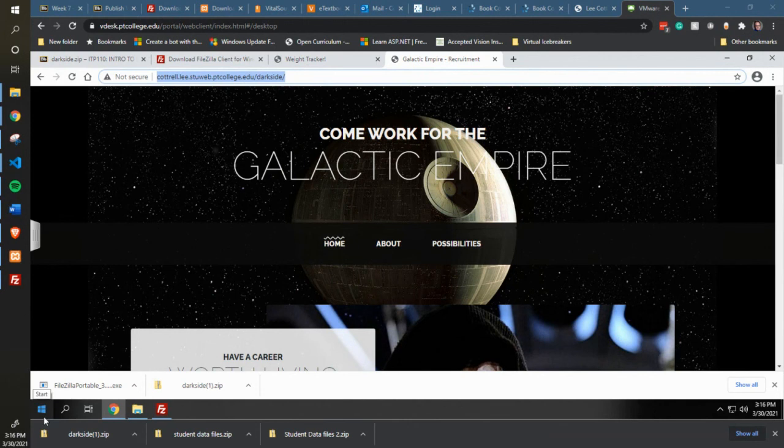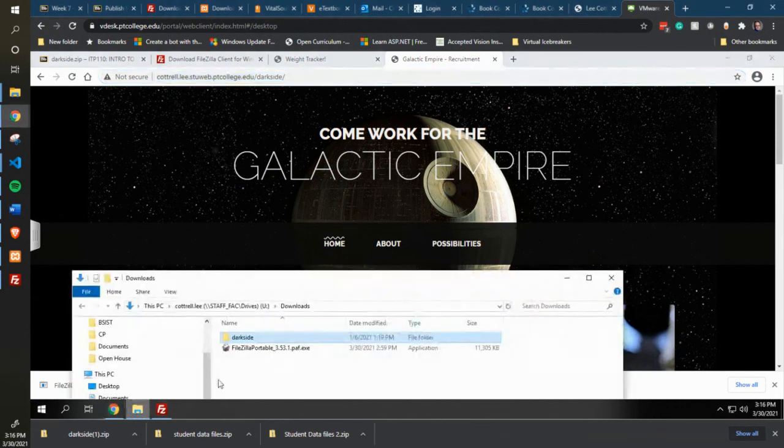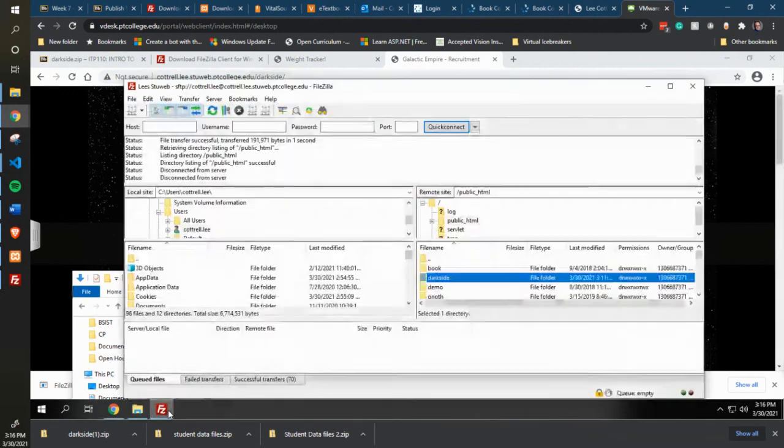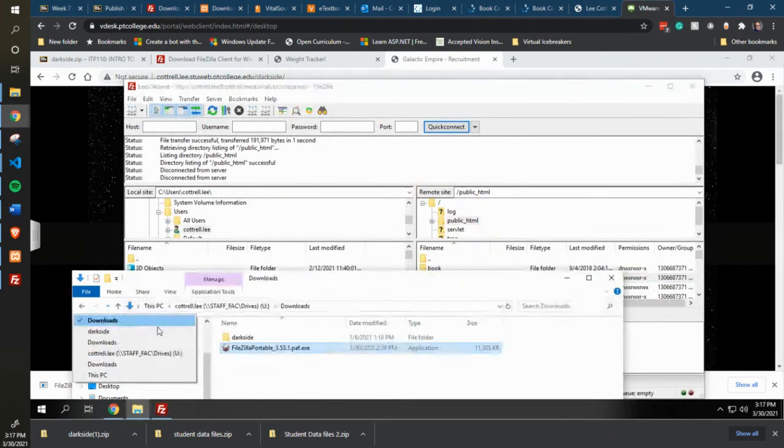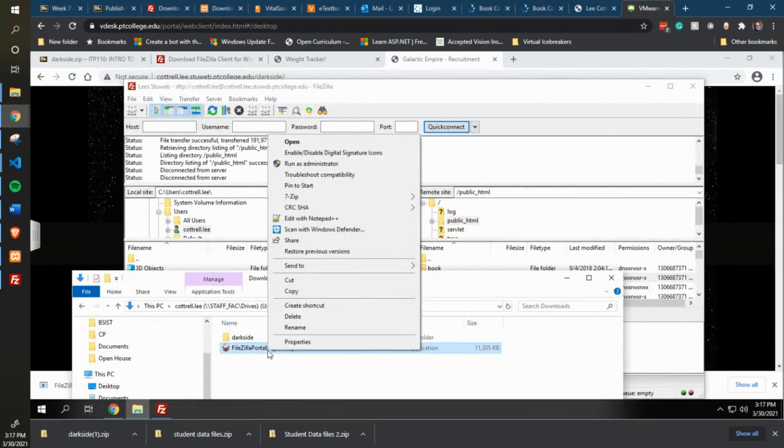So when you go to do this on your own, make sure you are logged in to vDesk, download FileZilla. Once you've downloaded FileZilla locally, you can get rid of the installer. Maybe. You can get rid of that Darkside file we downloaded.